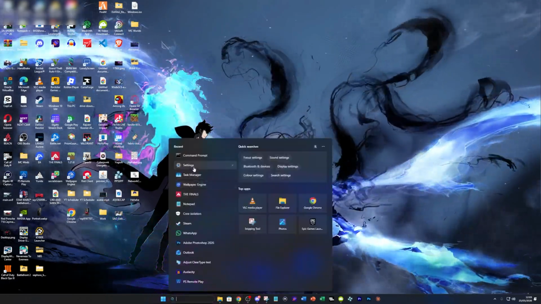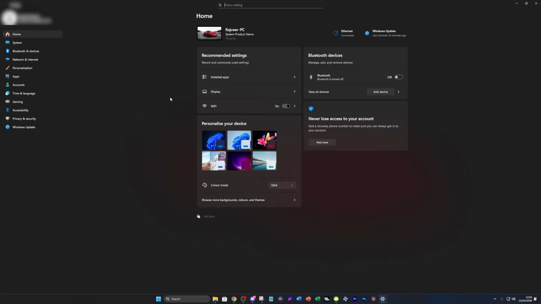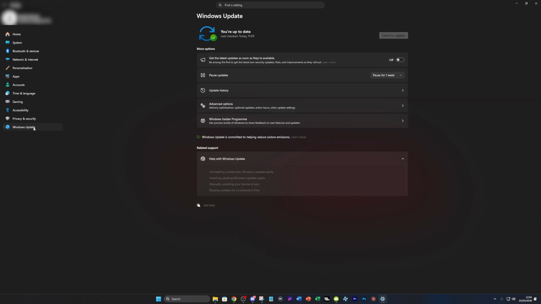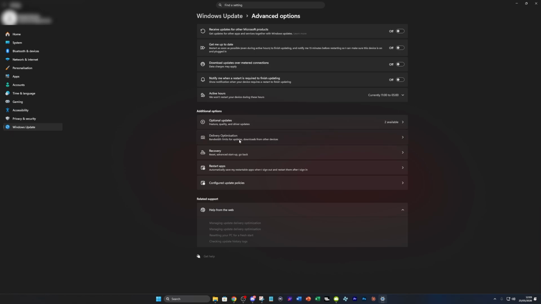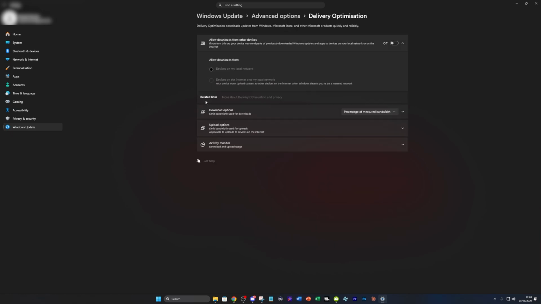So all I want to do is go over to my settings area, and then go ahead and click on Windows Update. Then you're going to see a lot of things, but go over to advanced options, and then you're going to see delivery optimization. All you want to do is switch it completely off, and then that will improve things as well.